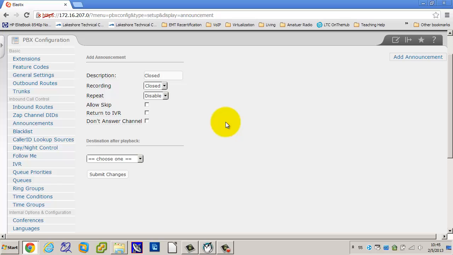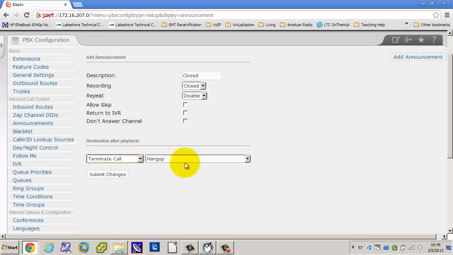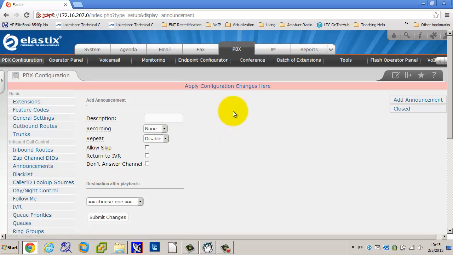Finally, after it's done playing the message, this is again another important part. This is all part of your looping part and your logic and your flowchart, is where does it go after this? Now this time, I'm going to terminate the call and hang up. So I'm sorry, we're closed, call back during these hours, and then it hangs up. Yes, I know we would probably put voicemail in there, but we don't have that yet. We'll get there. And I submit the changes.